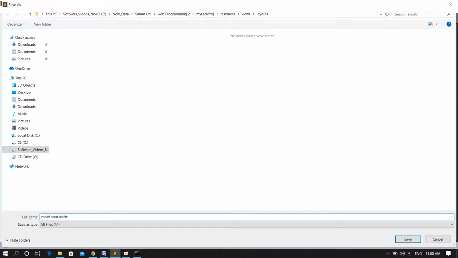Dot blade dot php, or I can call it app.blade.php. It could be any name, for example my master file .blade.php. So give it a name. I'll just make it app.blade.php because this is the name given in the documentation. It will help you if you read the Laravel documentation and you are learning about the layouts. I'll just save it.